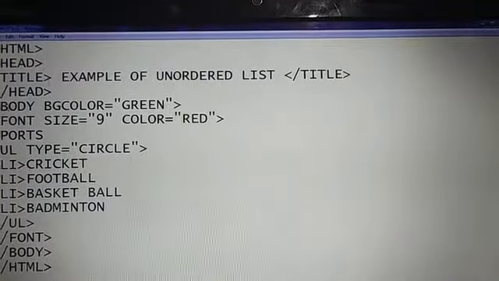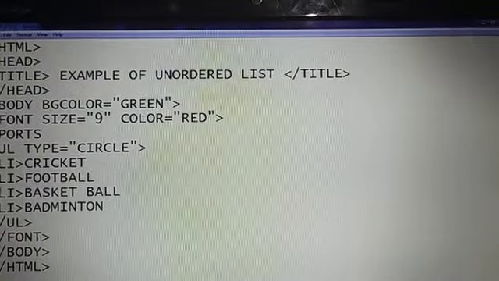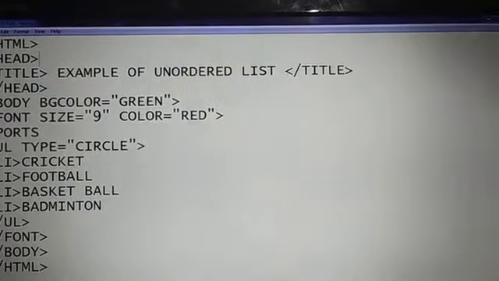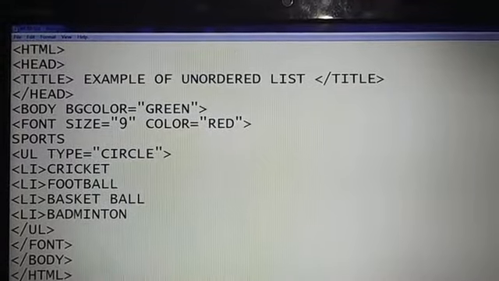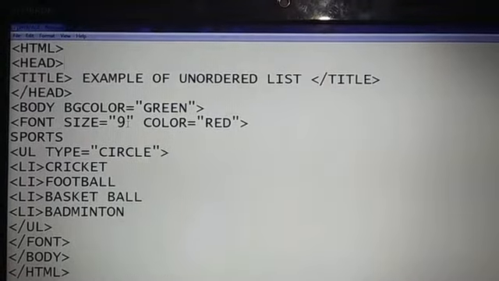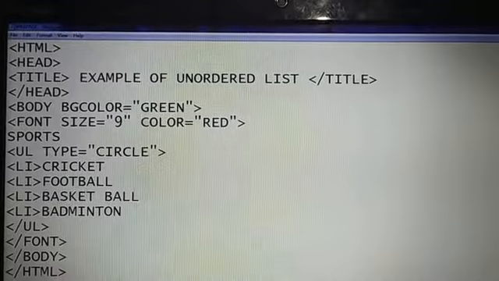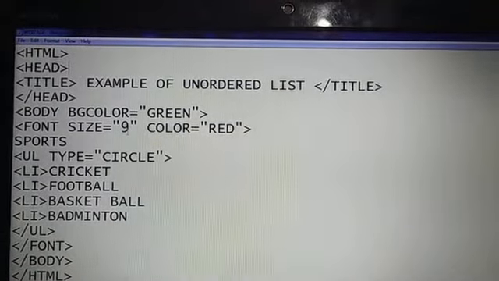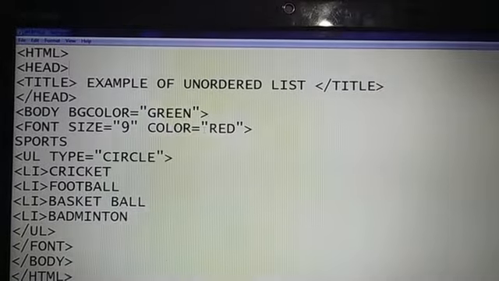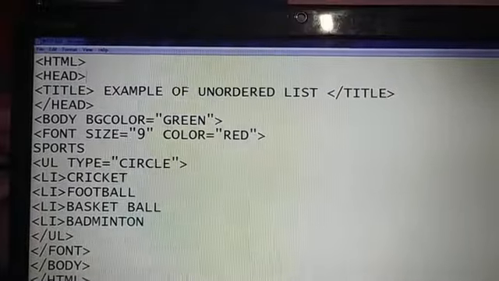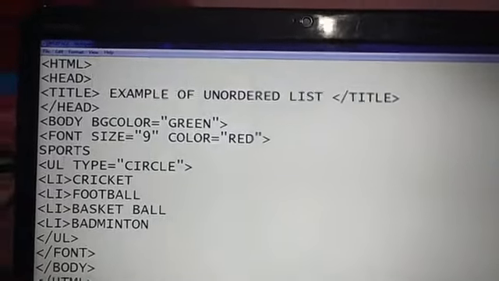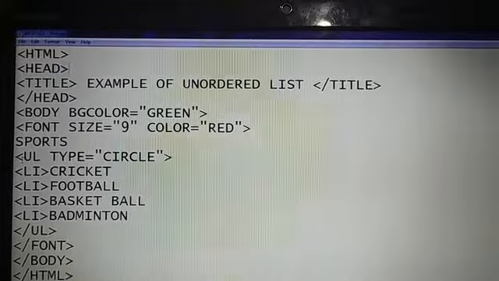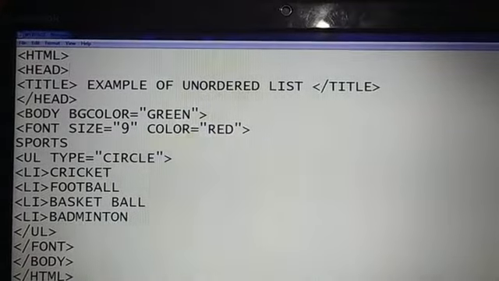Now here in body, BG color I have given green, so it will display your whole web page in green color. Then font size I have given 9, you can give any size, 6, 7, 8, 9 up to 44. Then color red, so it will display all the font in size 9, and all the font color is red. Now sports, that is our list. After that we will use UL, that is unordered list, and its type is circle.